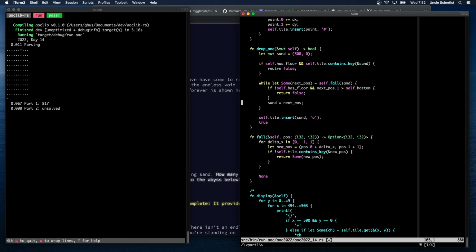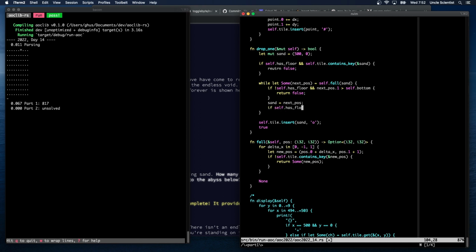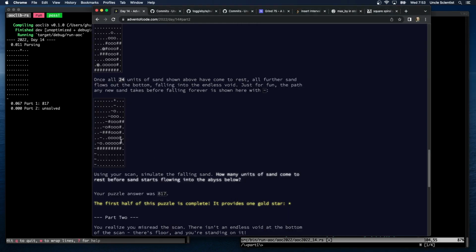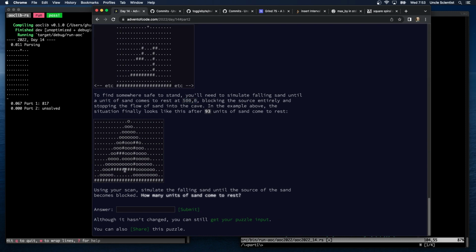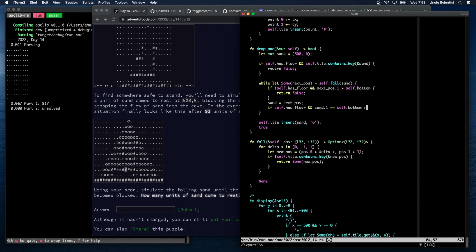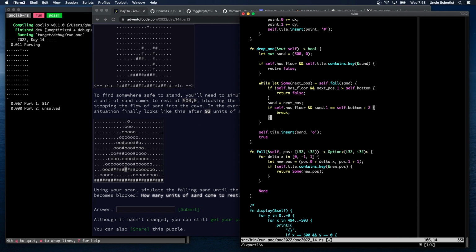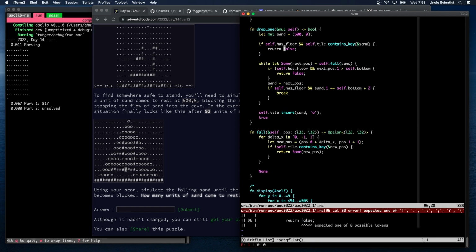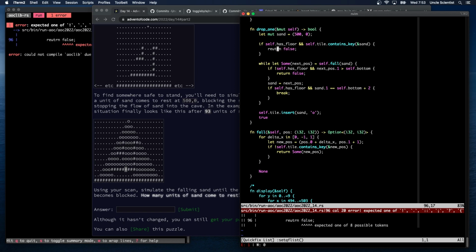And then here for part 2, we just need to check to see if we hit the floor. Next pause, if self has floor and sand.1 is equal to self bottom, this is self bottom, so self bottom plus 2. Then break. And then we'll just insert it because we found a location for it. Oops. Gotta spell it right.